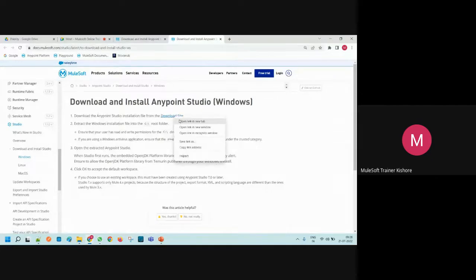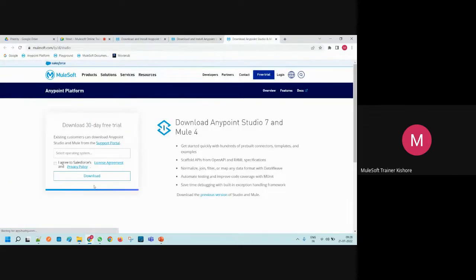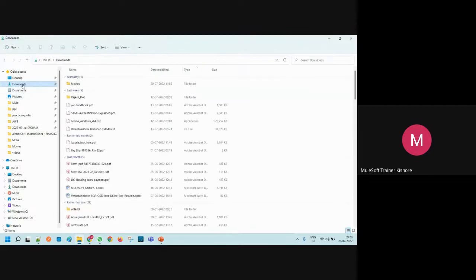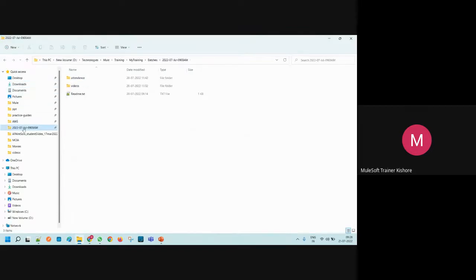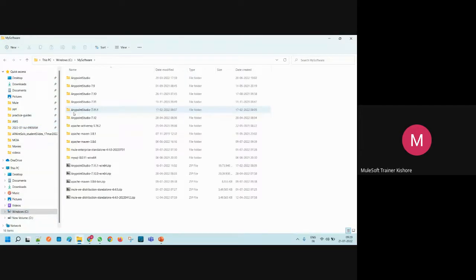First, to download the Studio, go to this download site. Then you will get a zip file, and then extract it in one of the folders. So go and download here. Select the operating system, say I agree, and then click on download. You will download a zip file. I already have this download available. Let me go to, where is it? See my software. I have a Studio downloaded version available. You will get this kind of download.